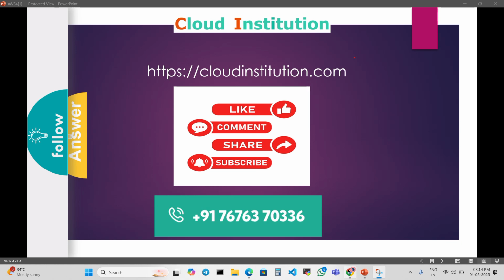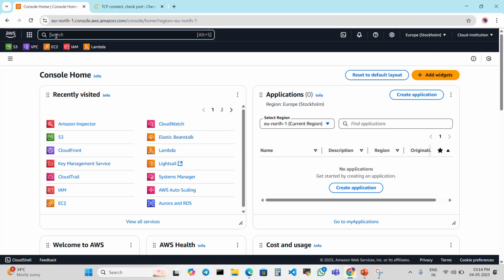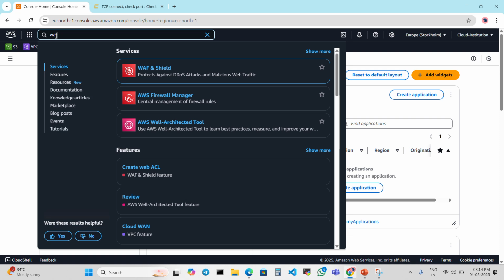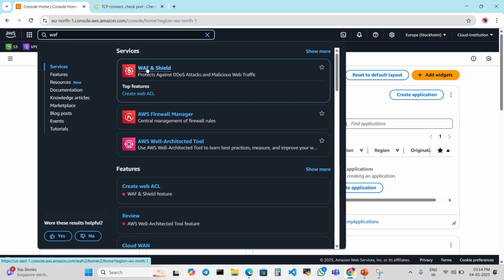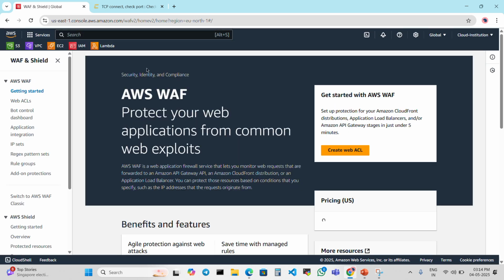So I'll search for AWS and I'll search for WAF. Okay. So when you click on it, you can see WAF and Shield. Either if you want to protect a load balancer or, for example, S3 and everything, you can protect it with this WAF or Shield. And also if you want to protect from particular regions, you can. For example, if you want to block China, with the help of WAF and Shield you can protect it.